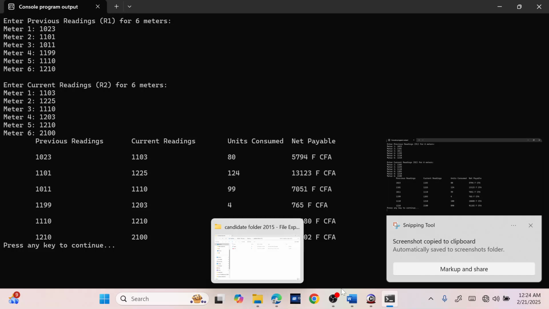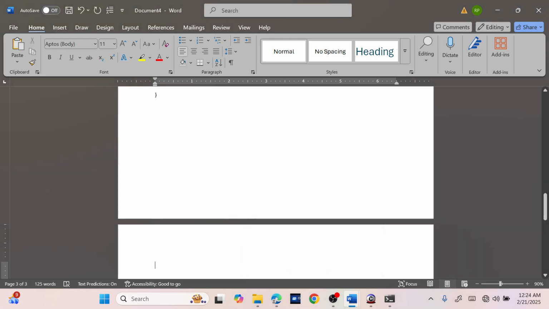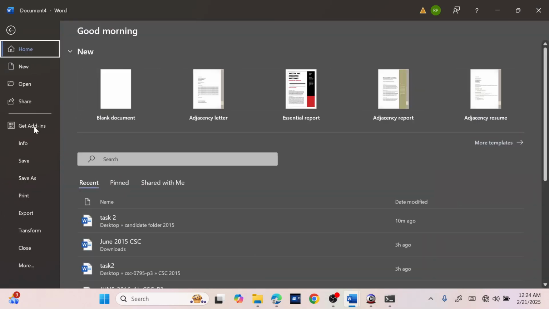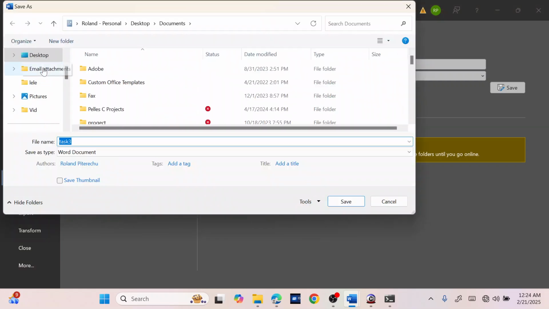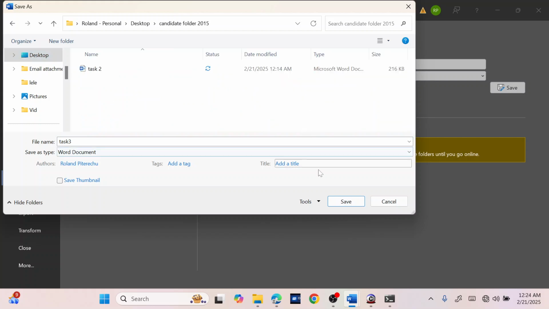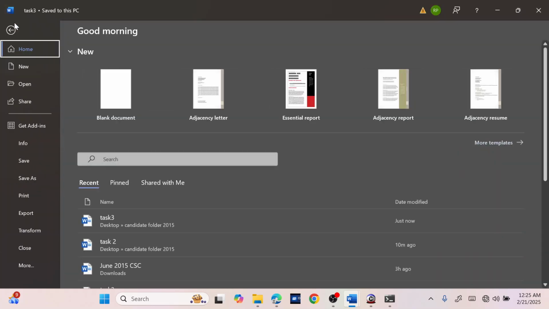And I paste in my, sorry, to close this. I paste now in my Word document. I now save the file as tax 3. Now Word document, now this part is not correct, okay. But I have the folder on my desktop, which is candidate folder 2015, desktop candidate folder 2015, and I save as tax 3, and I come back here to file.